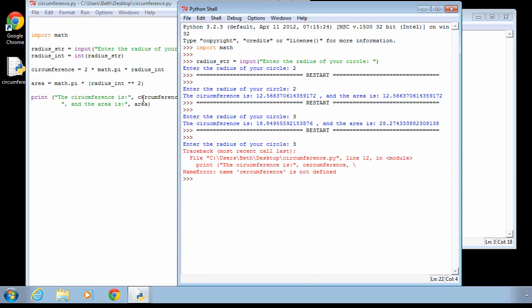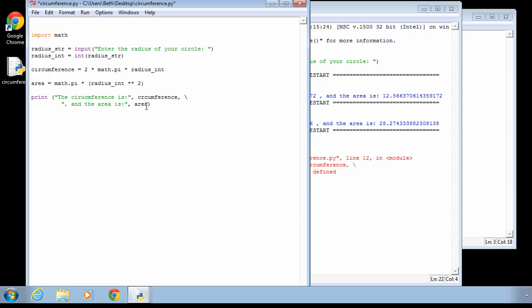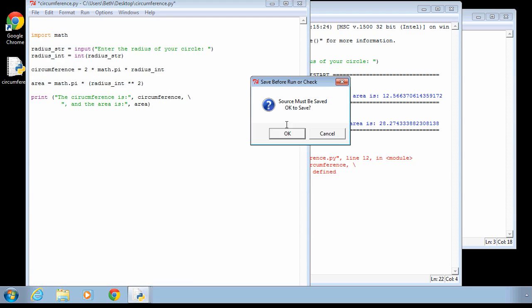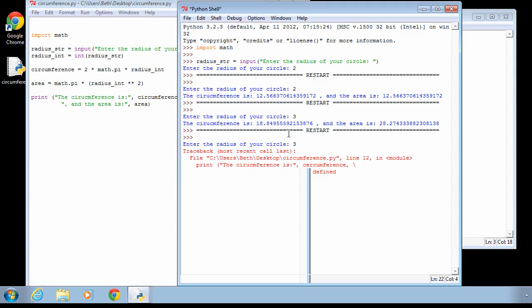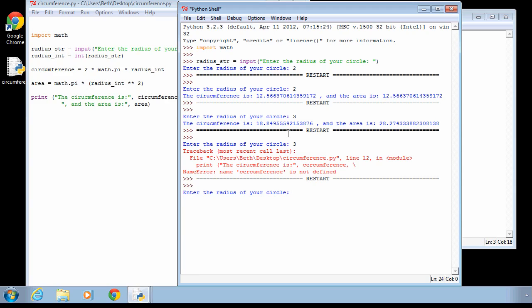Alright, so I just go back and we'll fix that error by typing in the right letter. So I'm going to run it again, and since I made a change, it's going to ask me if I want to save it. And so now I enter the radius, and there you go. It's actually going to give you the results that you want.